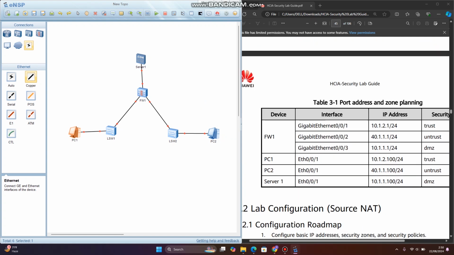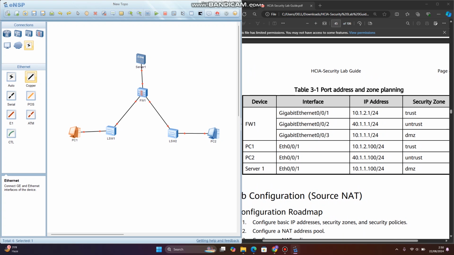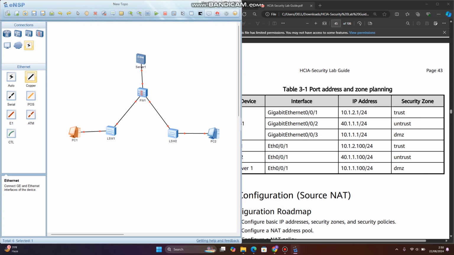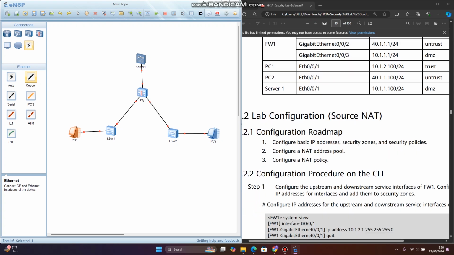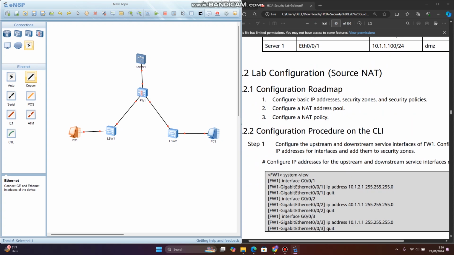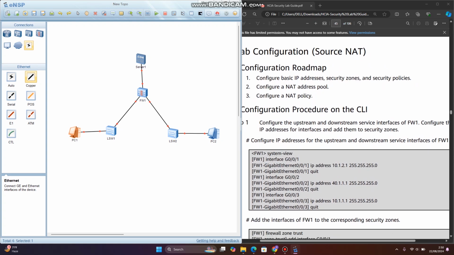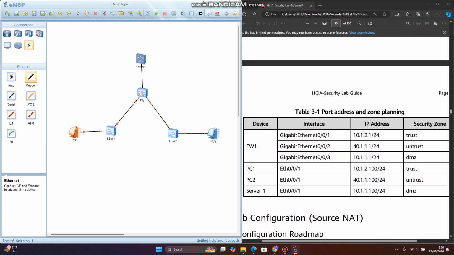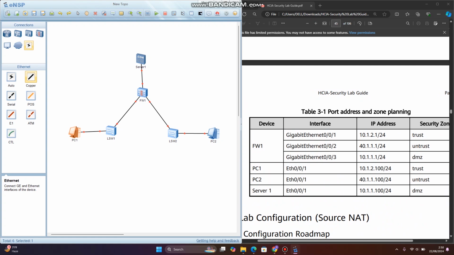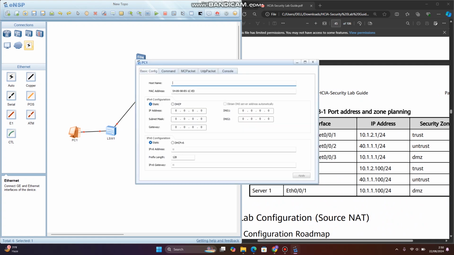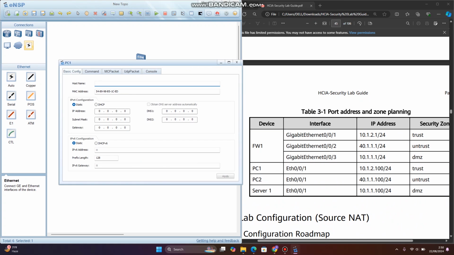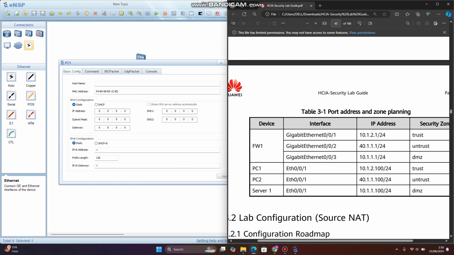And now we're gonna look at the port address and zone planning. Here we have the IP address and also the security zone. Okay, so here we are. Maybe we're going to configure the PC first, okay?